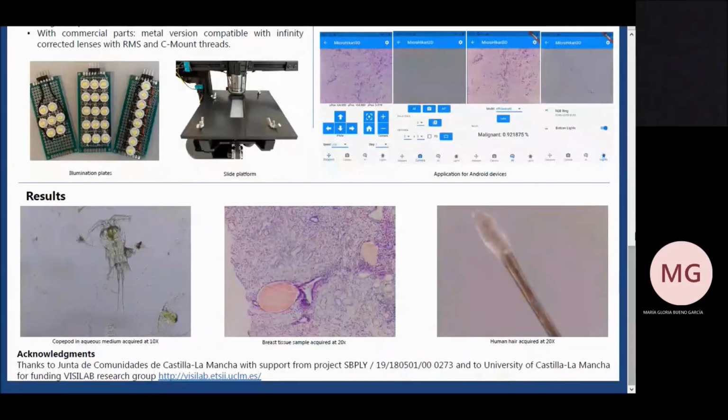Some of the results are shown below: an aqueous medium sample, breast tissue sample, and a human hair sample.